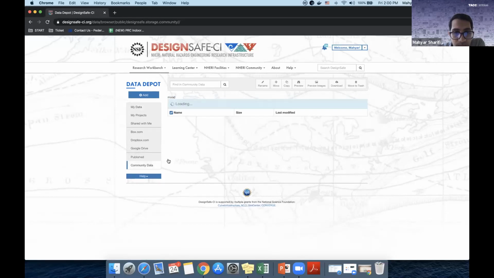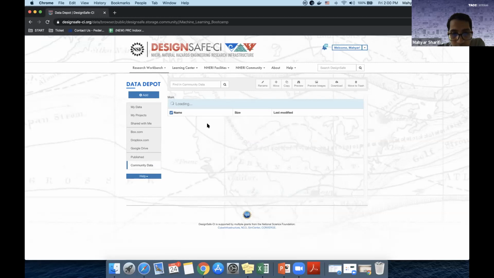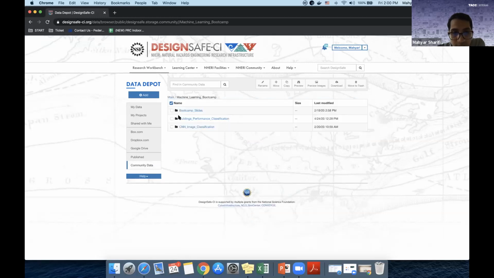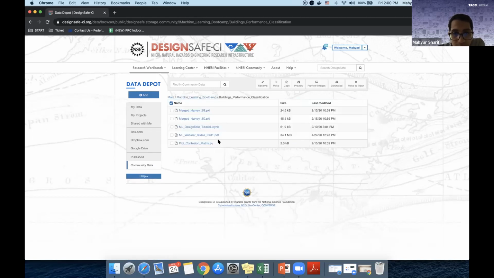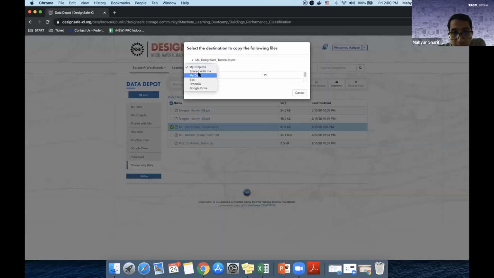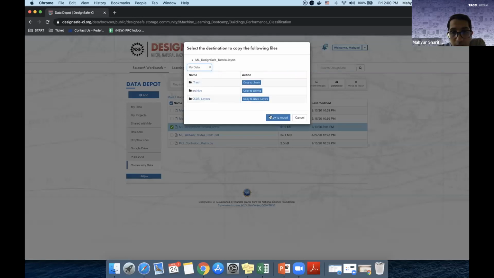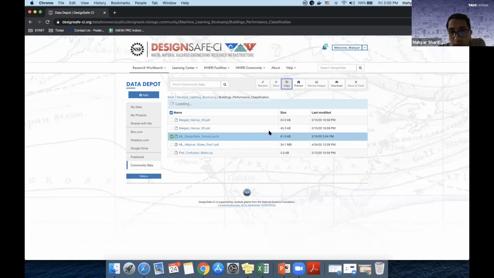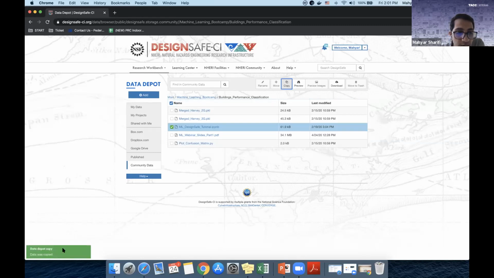under Community Data, there is this Machine Learning Bootcamp, and the particular folder that we want to focus on is the Building Performance Classification. I have provided the data sets as well as the notebook and the slides of our presentation. So you can select this notebook and then click copy. My Data, and you can now click copy to your username. It may take a few seconds before it copies. You'll see a message that the data was copied.